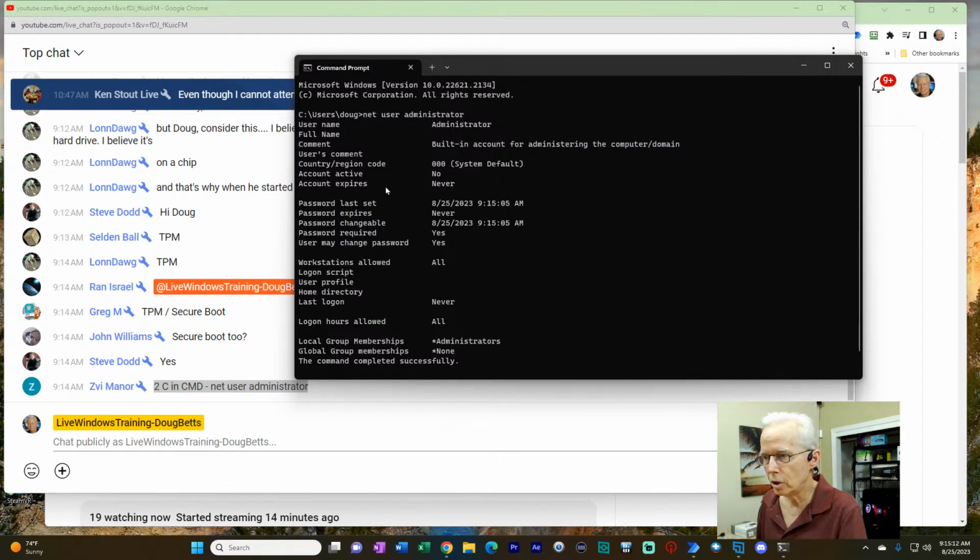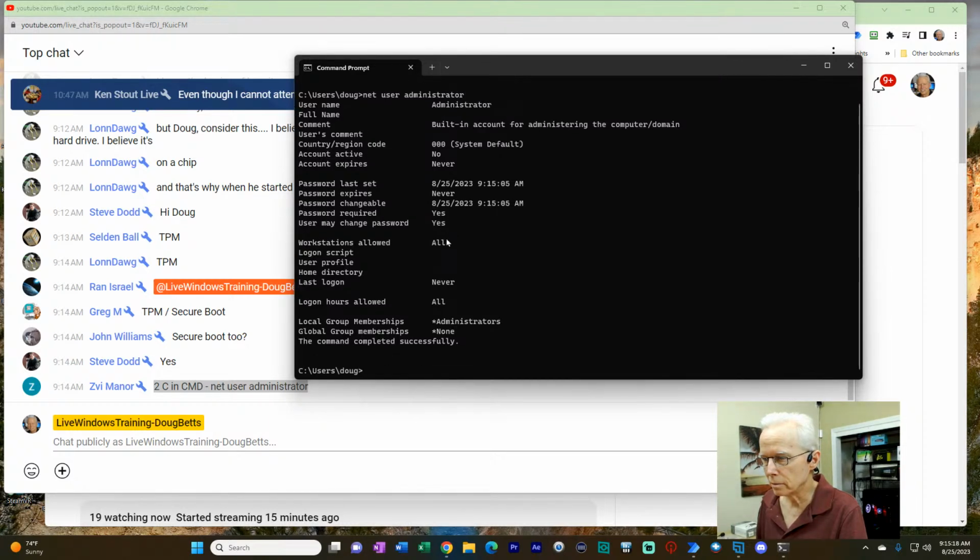Account active, no. Account expires, never. Password last set, August 25th. Today, right now, the password for administrator on this computer was last set August 25th. A few seconds ago, less than a minute ago. Well, that's a lie.